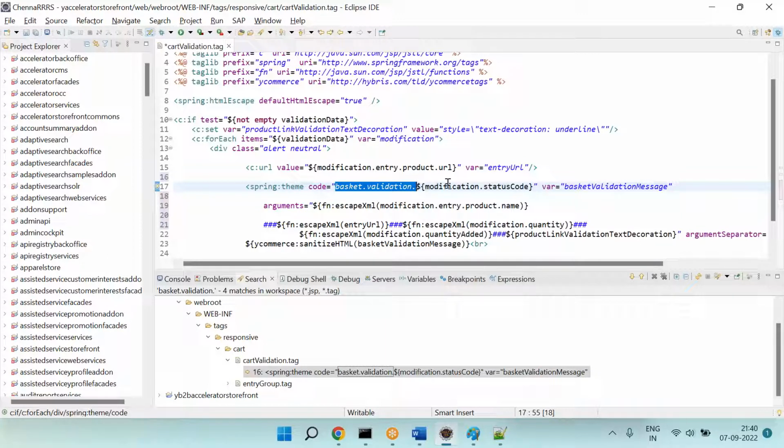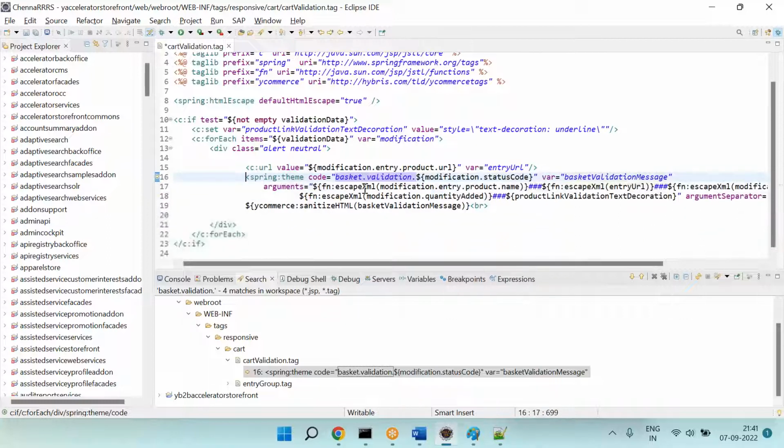So how to make the key dynamic, I explained. How to make the value dynamic, I explained. This is a nice example here because this is very useful in the real time. If you have any question on this, you can ask me, else we will move to the next one.